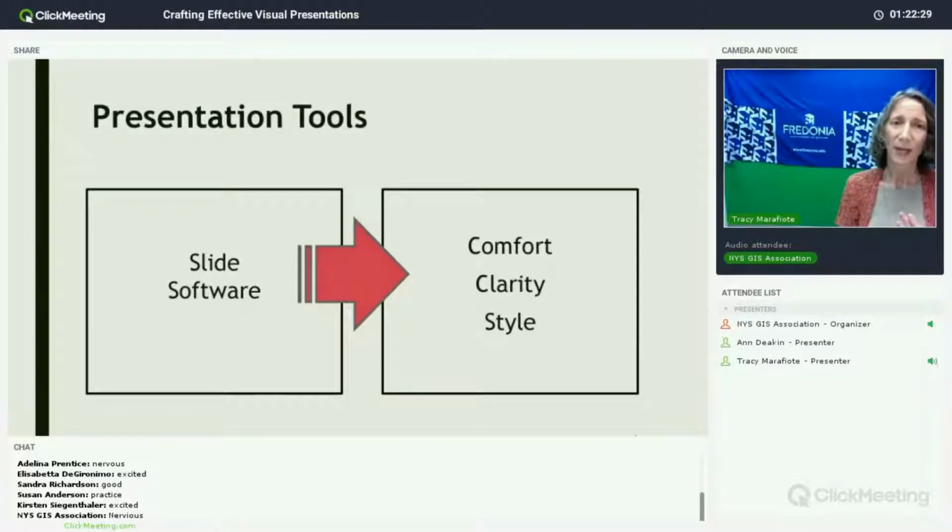What are you comfortable with? What can make your information clear? And what is your specific style? So I've seen all kinds of different slide presentations work really well and work really poorly. What matters, I think, more than the slide tool that you're using is what you're doing with it.